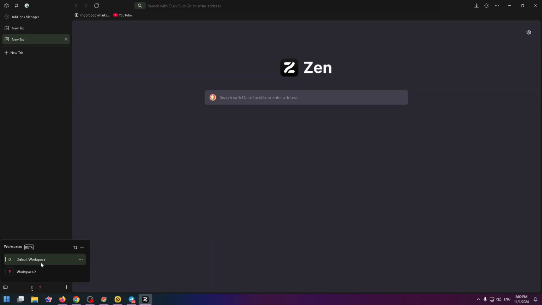Okay, and now you'll see in this window two workspaces. So this is your first workspace and the second one. And accordingly, these workspaces have completely different tabs.